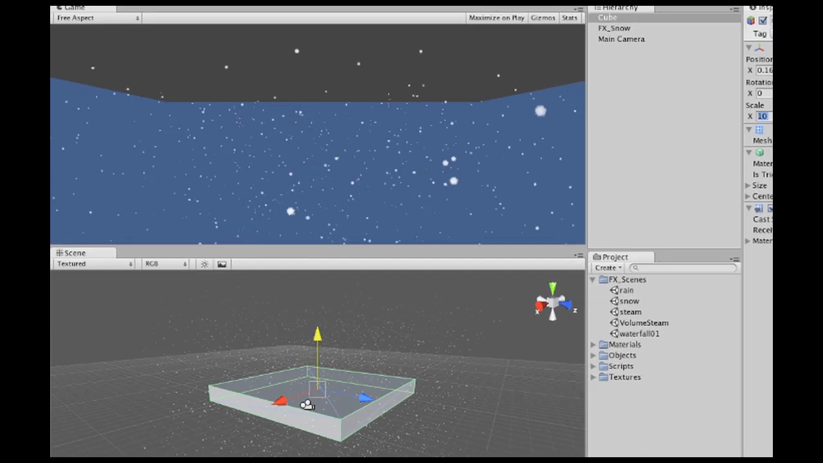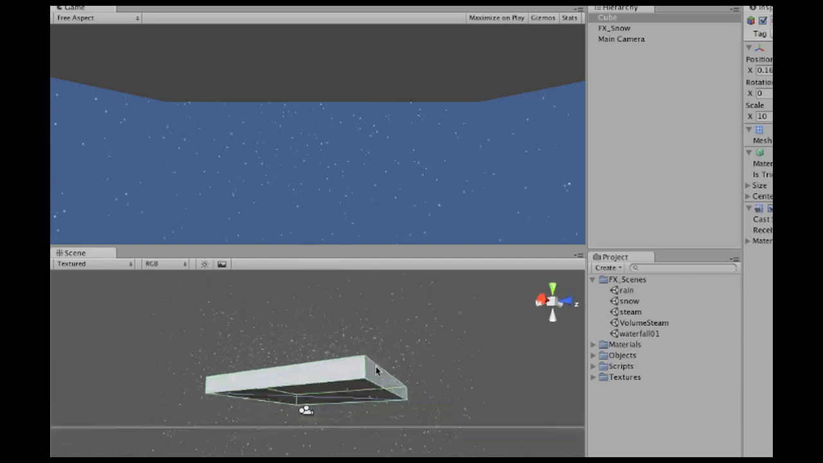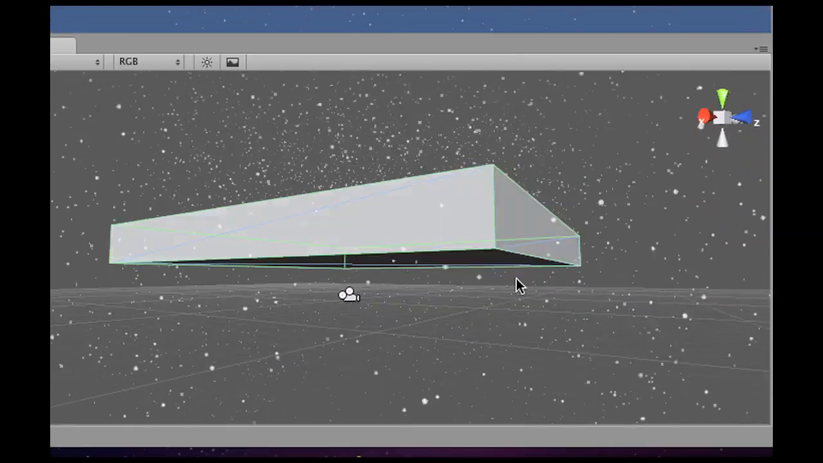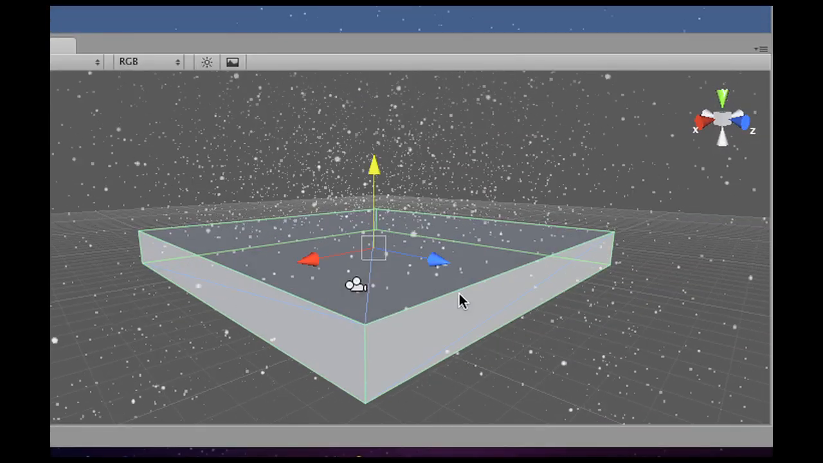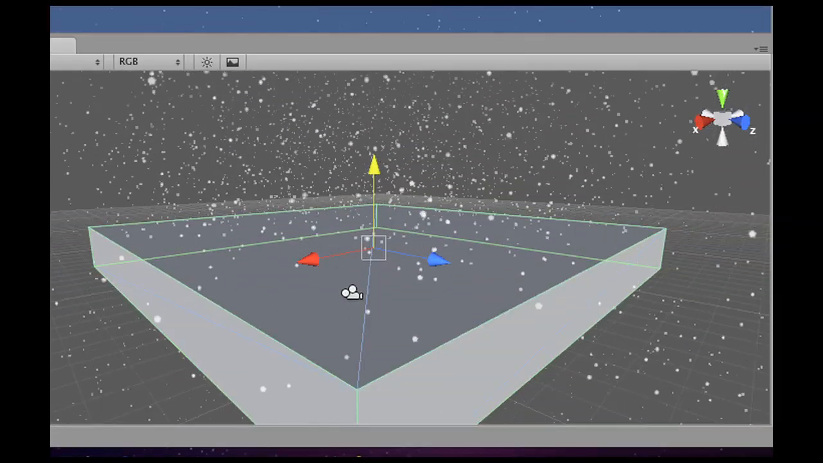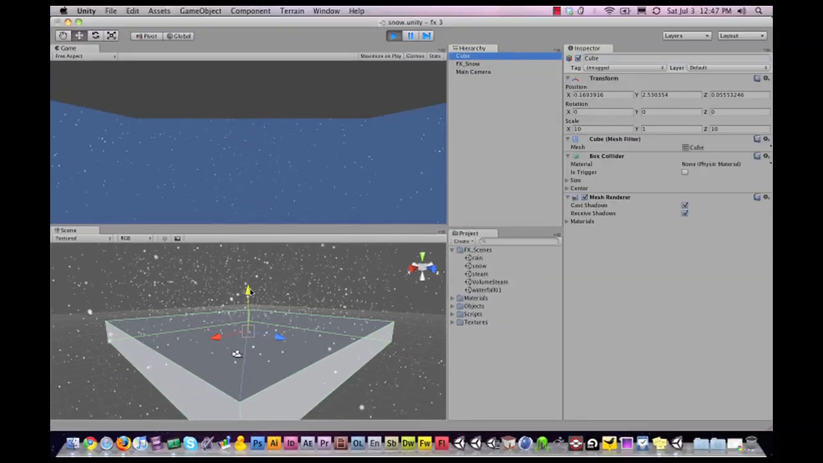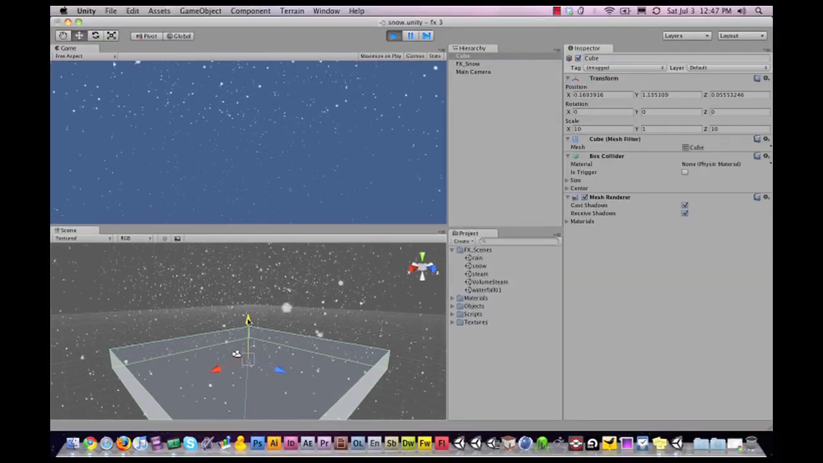Alright, and now as you see, when I start running the game and the snow falls, you will notice that it will not snow underneath the plateau, but instead it will bounce up. Now of course we don't want snow to bounce up, that doesn't look very realistic. Let me move the cube down here a little bit so you can see this in the game view also.